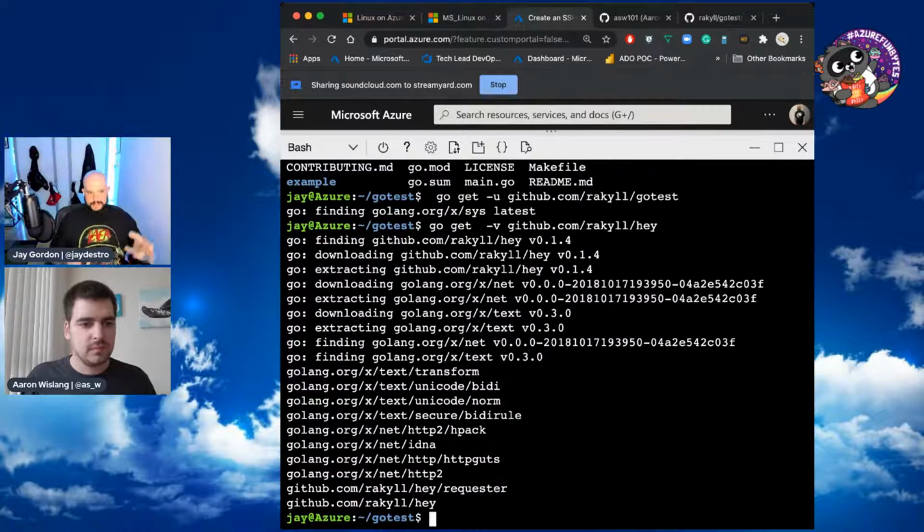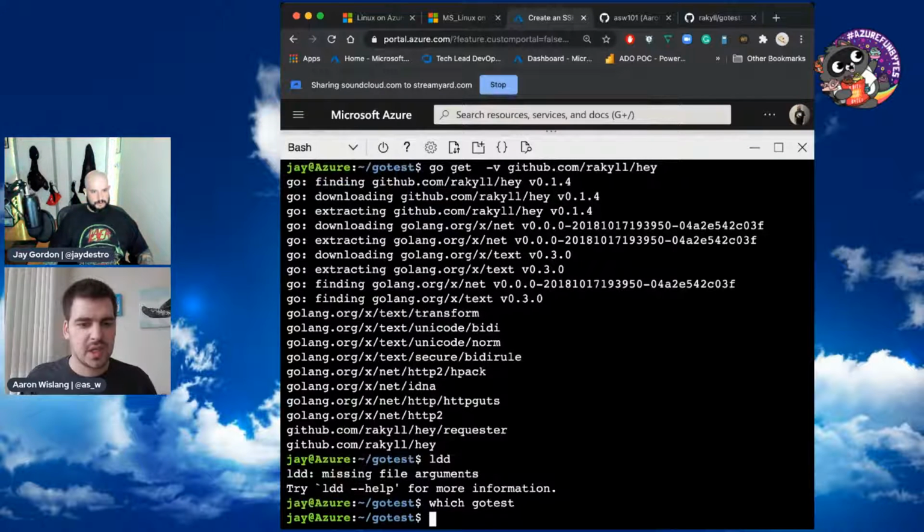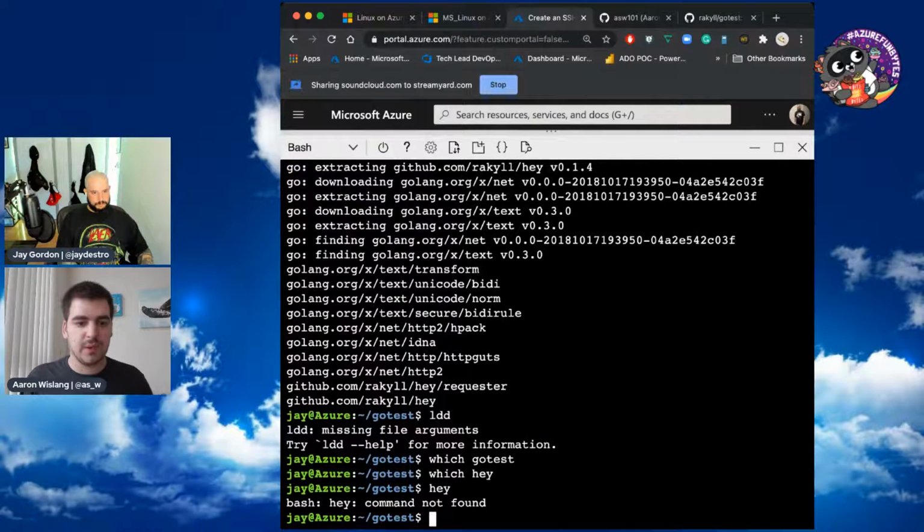What we're talking about is libraries that are statically linked, or I should say dynamically linked, to these. I believe it's ldd that shows the links. So let's find which go test. Is it actually under go test? Let's see if which hey is there. Uh-oh. Maybe Go isn't safe. It's okay. Maybe it's just here and there.